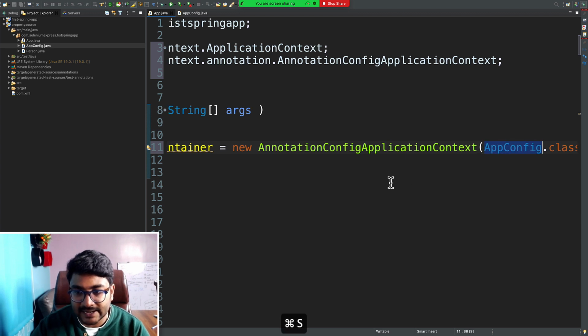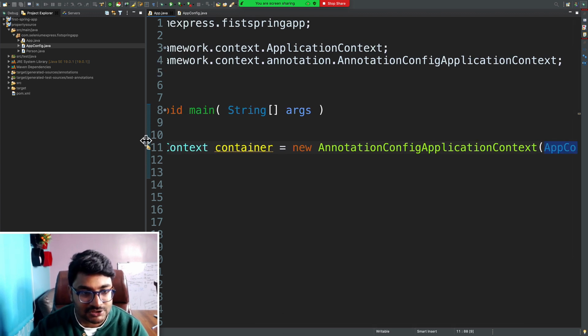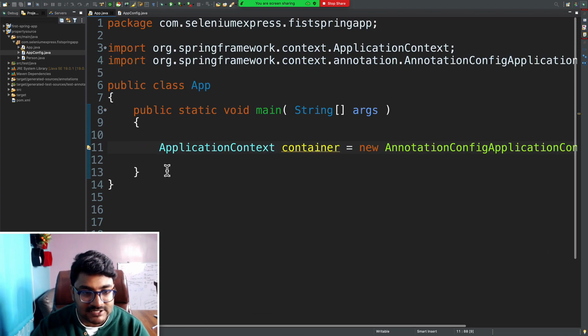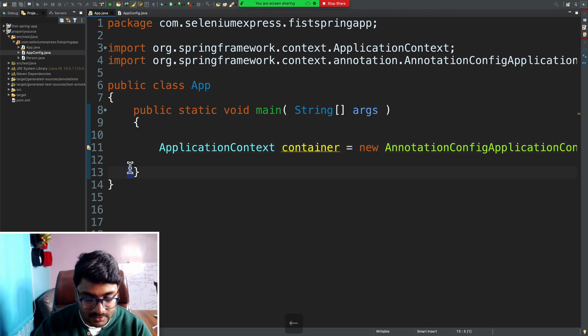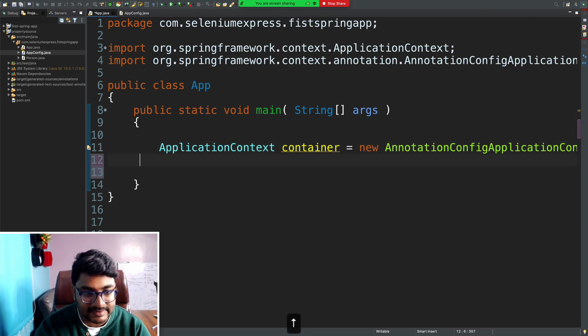So once my container is created, let me drag it a little bit to here. Once I create my container, now what I want to do is invoke that method. So I'll say container dot, what is that? Print something, right?